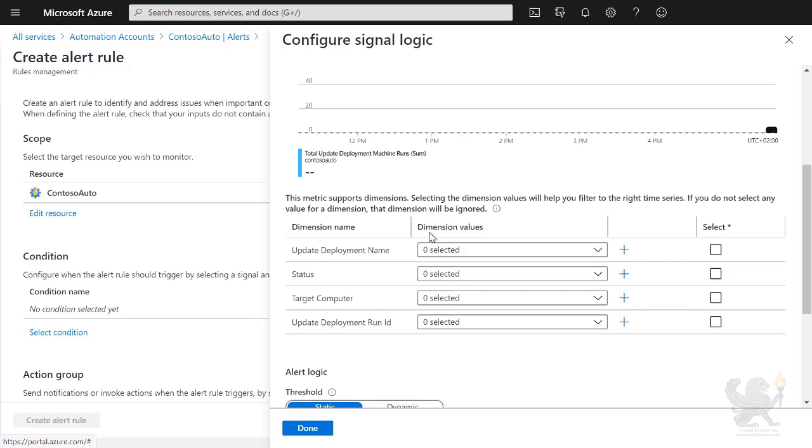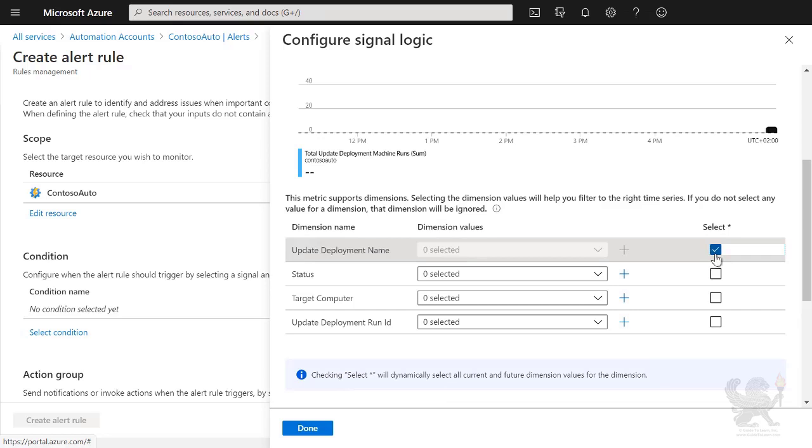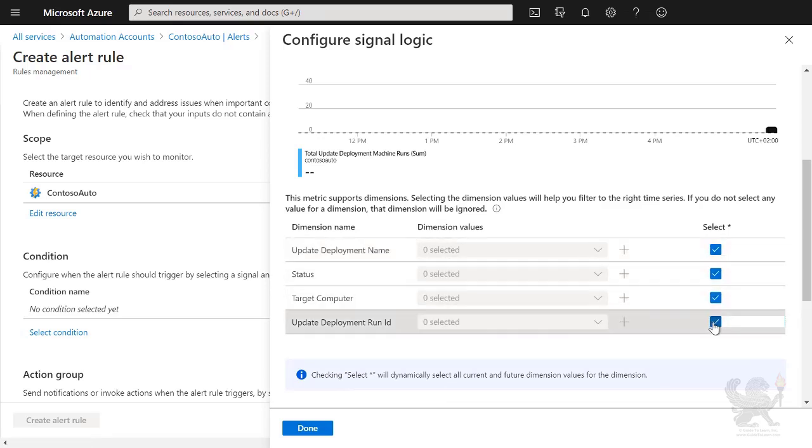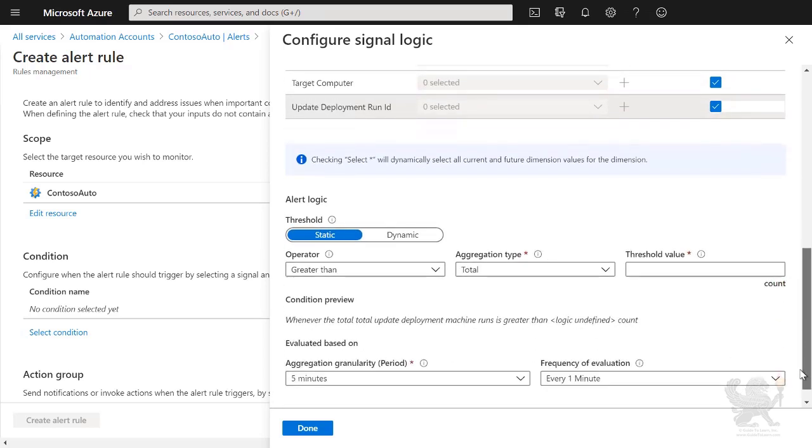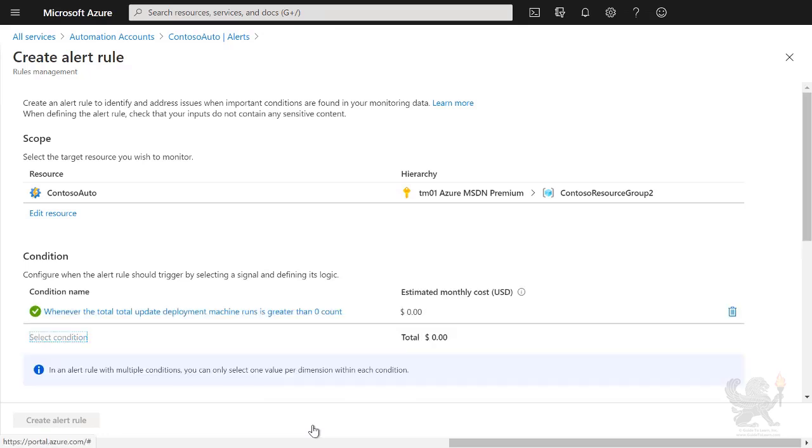Here you can then configure the dimensions. You can select specific update deployment names, status, target computers, or specific IDs for update deployments. In our case, we want to get alerts for all of them. Under the alert logic, you simply set the threshold to 0 and select Done.